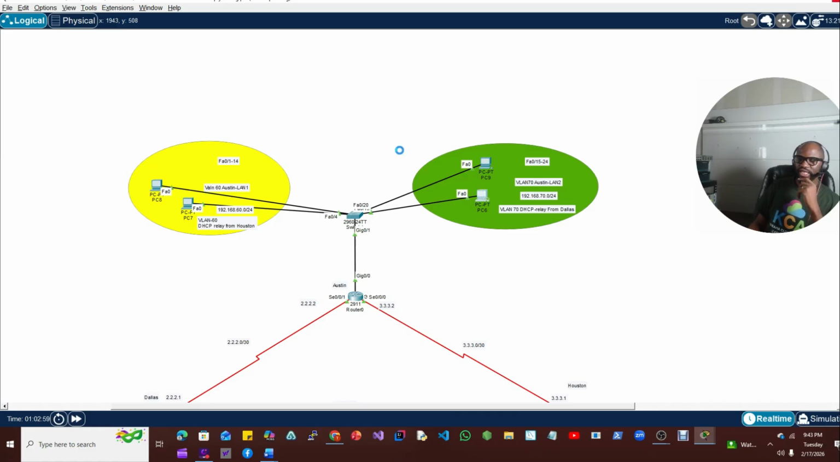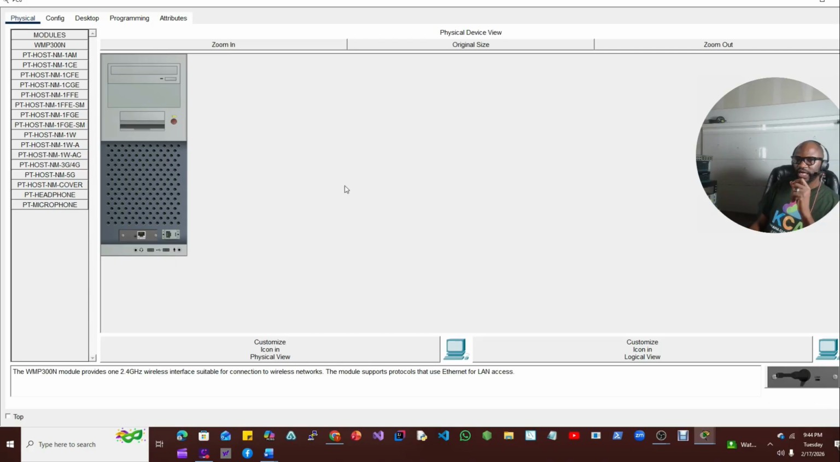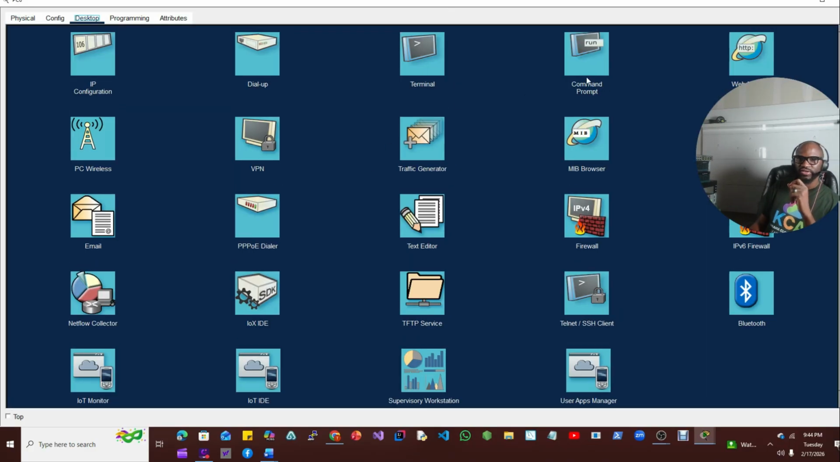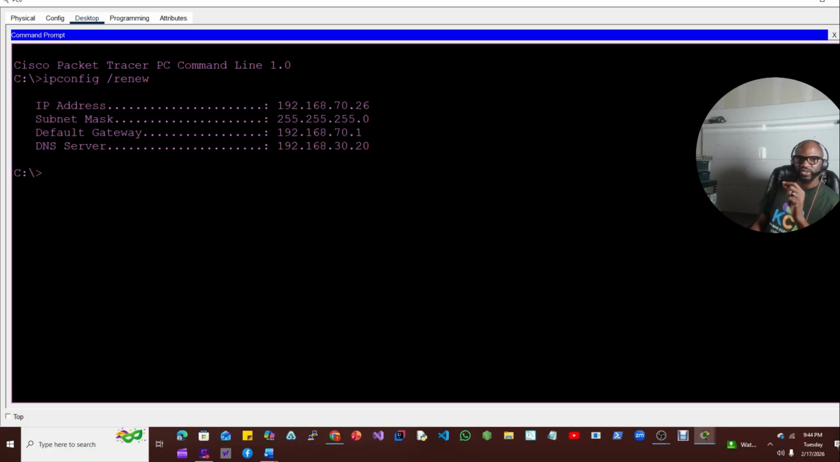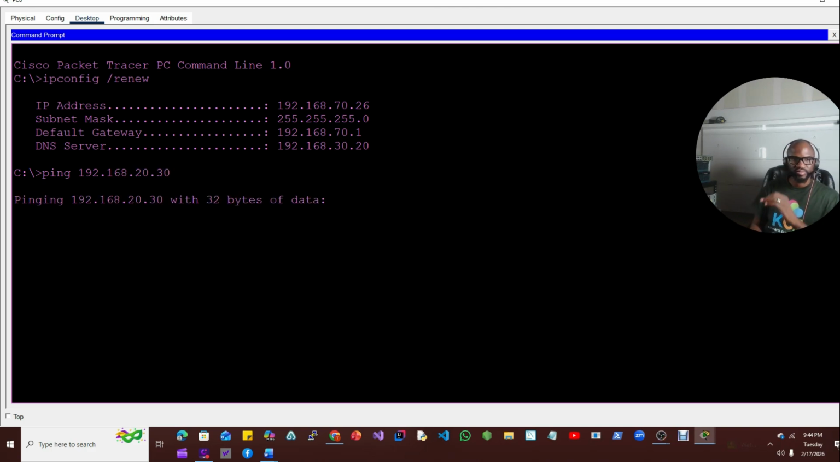Probably we didn't request an IP address for that particular PC. So once it loads back up, we can check that. So this guy, ipconfig /renew. This is another one of the PCs inside VLAN 70. So this one gets an IP. Let's see if we can ping 192.168.20.30 and see if it's reachable.